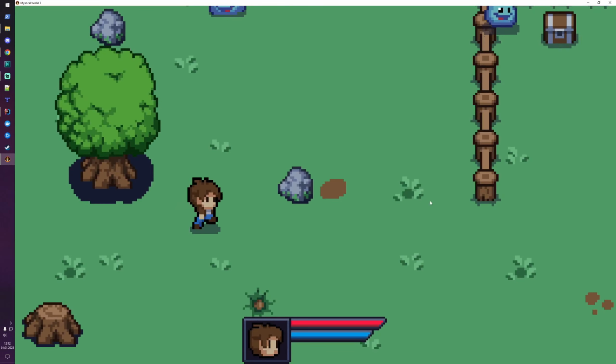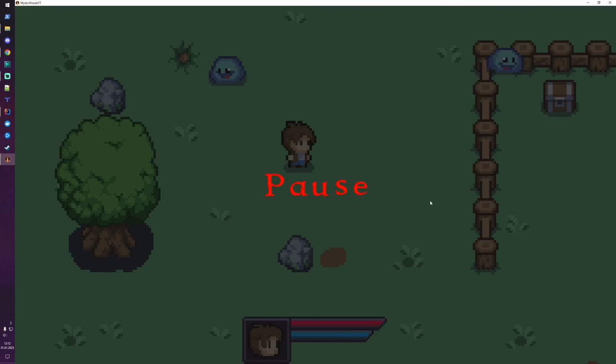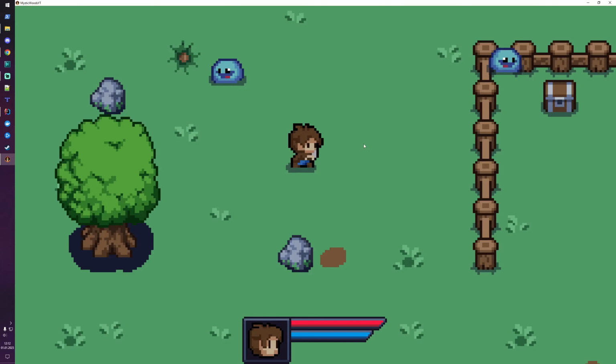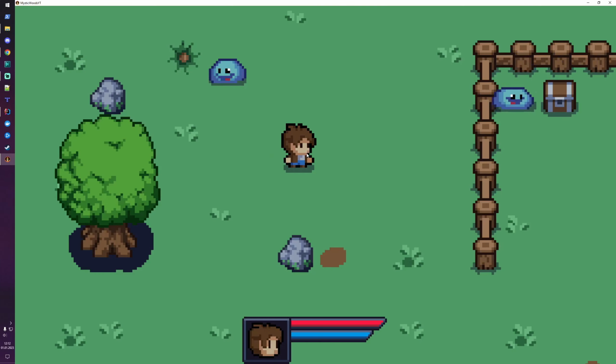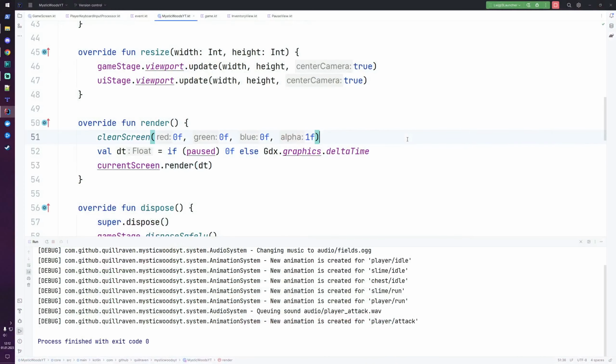So let's move up a little bit and press P, and we see now the animations also stop. It's the same when we are in the middle of an attack, as you see here. This also gets paused, and when we resume, it continues correctly. So all of that is now looking great, and we are almost done.